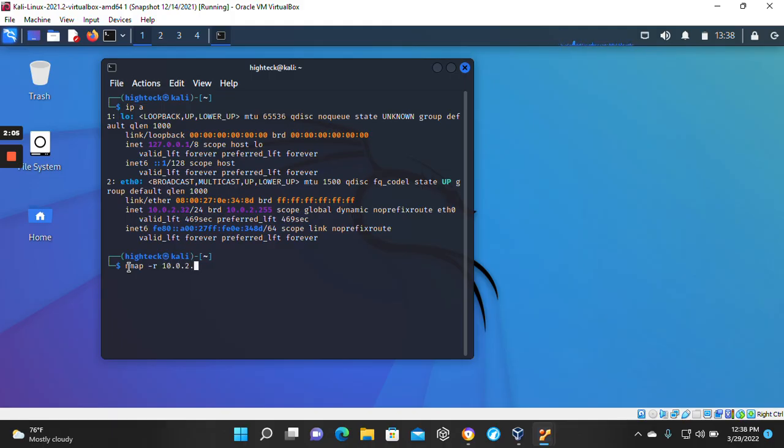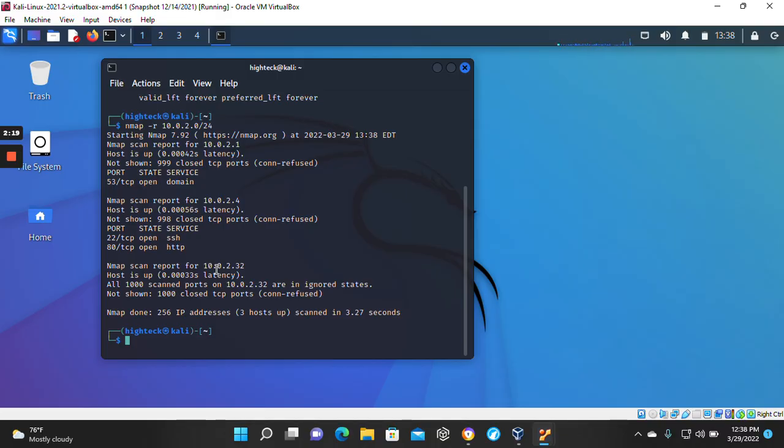10.0.2.0/24, which is going to be the range of 0 to 255. So that's what that means. We're going to run that and see what we get. Okay, awesome, we're getting something. It looks like 10.0.2.4 is open, and it looks like there's SSH running on it. So I believe that's the machine that we're after.